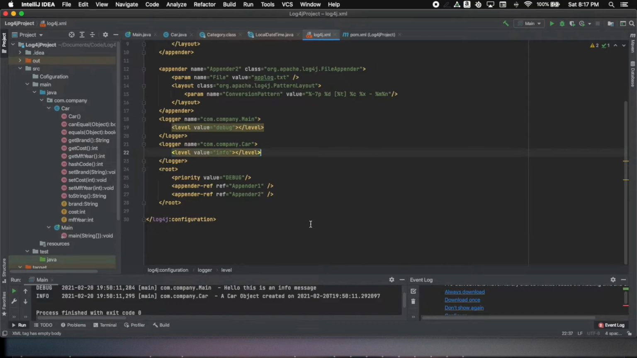Hi, in this video, I'm going to talk about a very special feature in Log4j, and that feature is additivity. Additivity defines how your logger will inherit the appenders from the root logger.